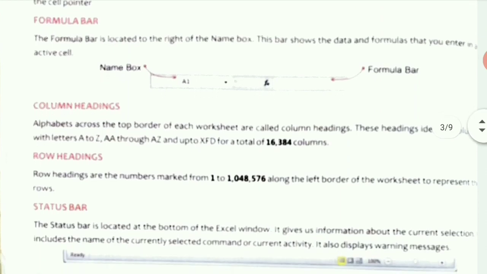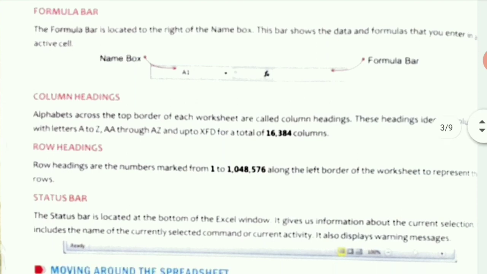Now, name box. Name box is located just above the column heading on the left side of a window. This area displays the location of the cell pointer. And formula bar, the formula bar is located at the right of the name box. This bar shows the data and formulas that you enter in the active cell. You can see the figure. On the left hand side it is name box, and on the right hand side it is formula bar.